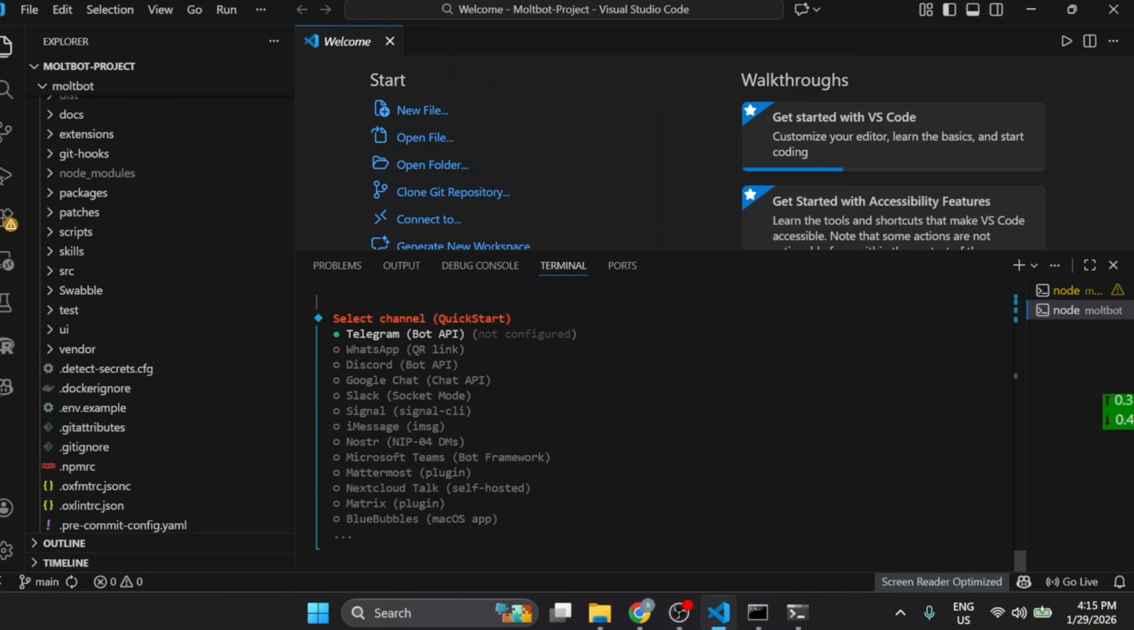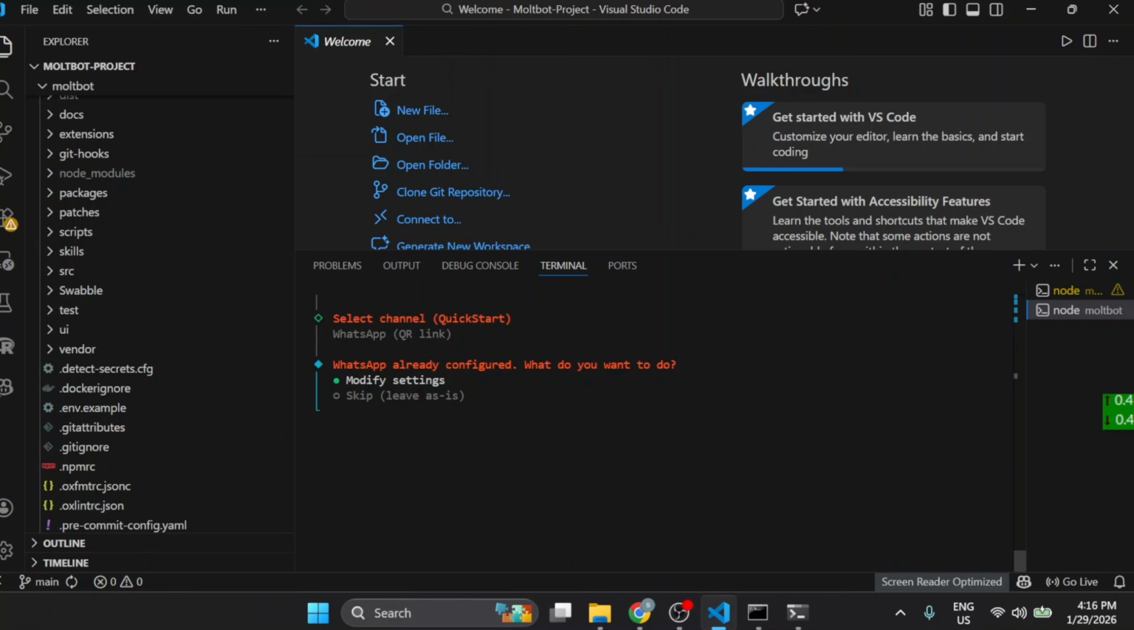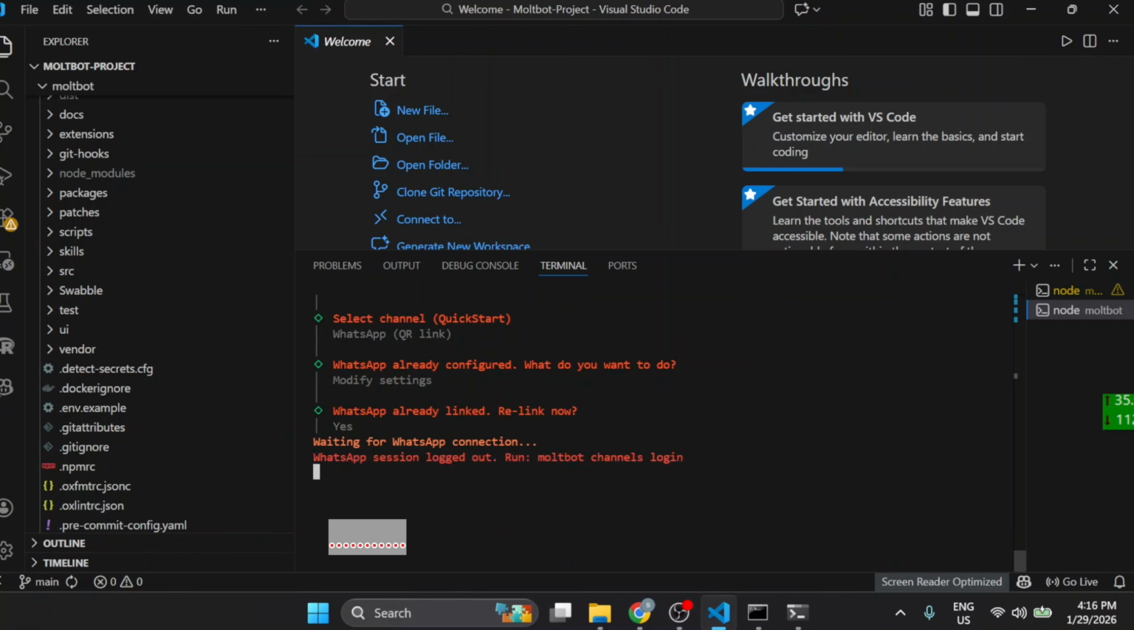Now you can connect your Telegram, WhatsApp, Discord, Google, Slack, Signal, iMessage, all the things present on this website. For example, if you click on Telegram bot, you have to add the bot ID. If you want to connect your WhatsApp, you click on WhatsApp and it will give a QR code. Okay, WhatsApp already linked, relink now? Yes. Okay, let's wait.